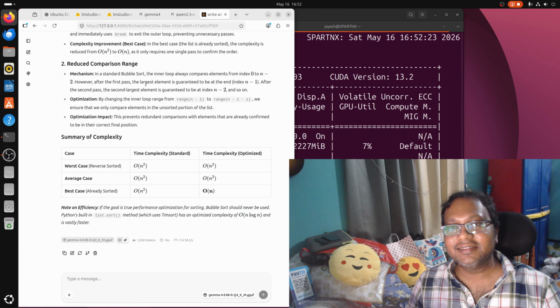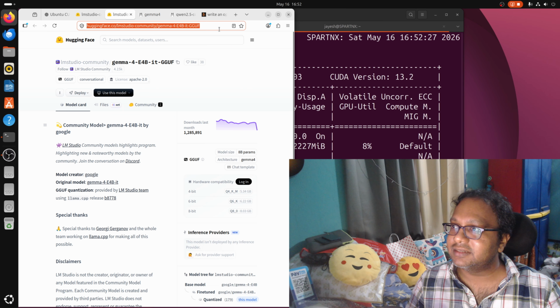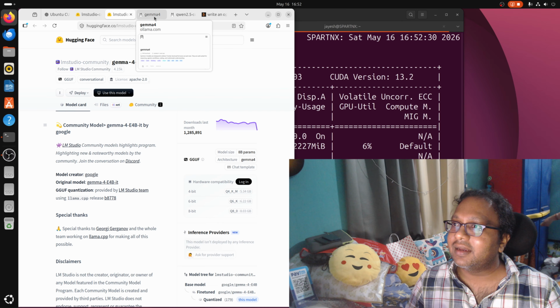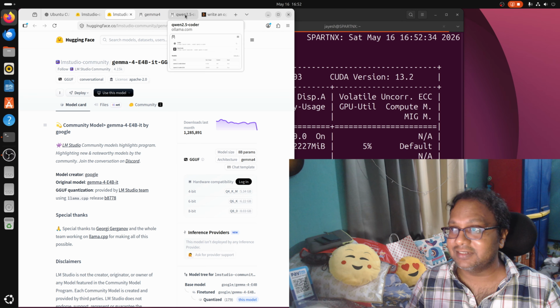Now you can similarly use other models. Here I have opened this Gemma 4 E4B. I used it here in Ollama also, but it is faster here, I must say. Also, Ollama uses llama.cpp under the hood, so we are basically using llama.cpp in Ollama also, but here we are using it directly when we are using llama.cpp.